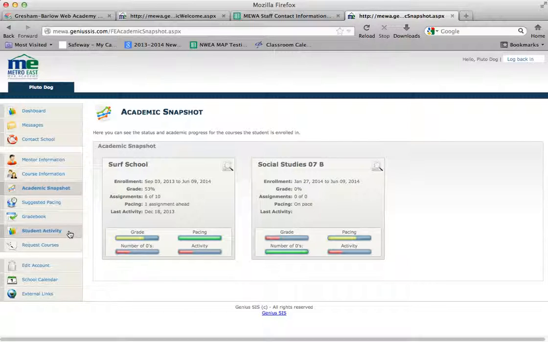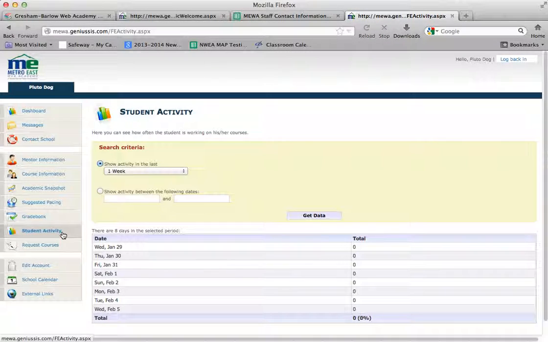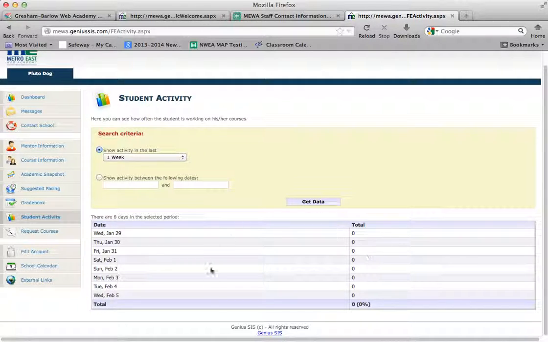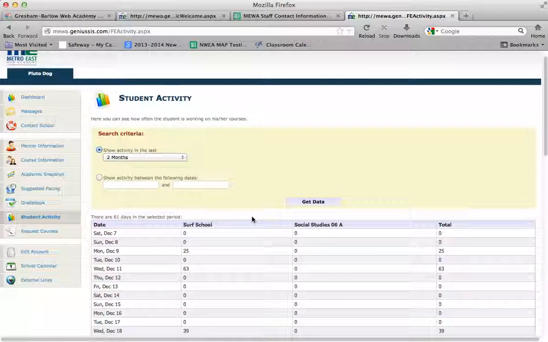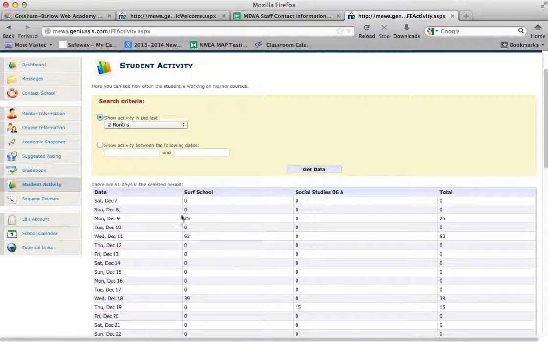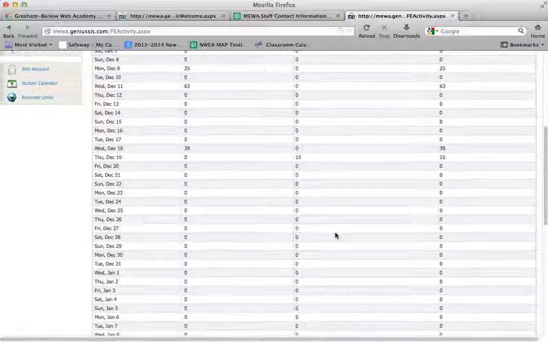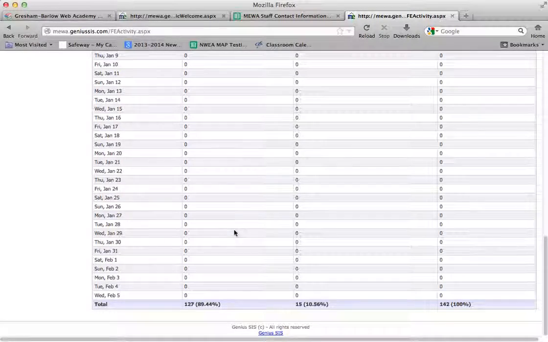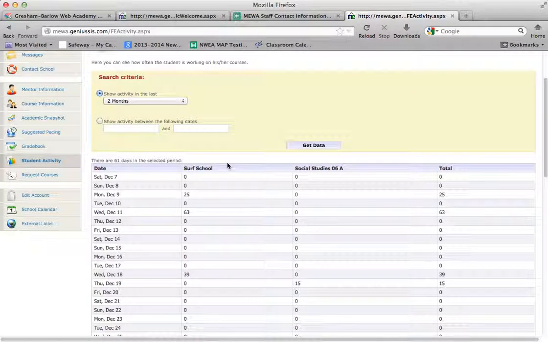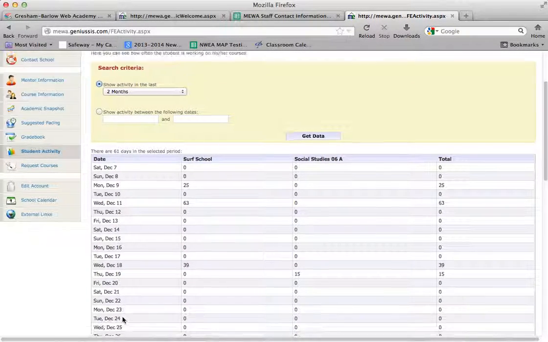Another way to check in on what they've been doing is the student activity page. Now this one's empty at the moment. Pluto Dog hasn't been very busy. But if we show activity for the last 2 months, we can see a bit more. We can see exactly how many minutes were spent on which days. This is probably our teachers logging in to check things out. But you can see broken down by subject how long has been spent every day.